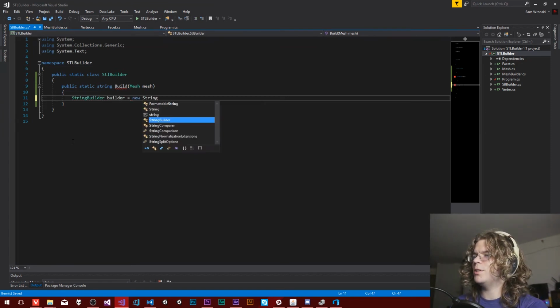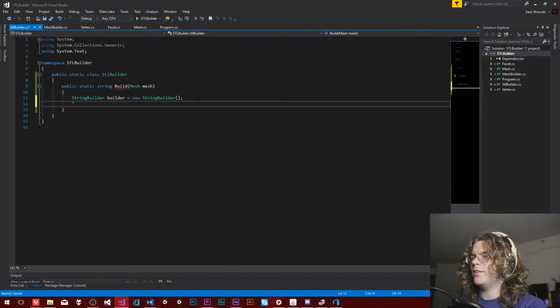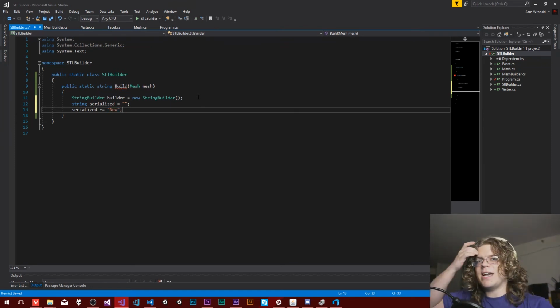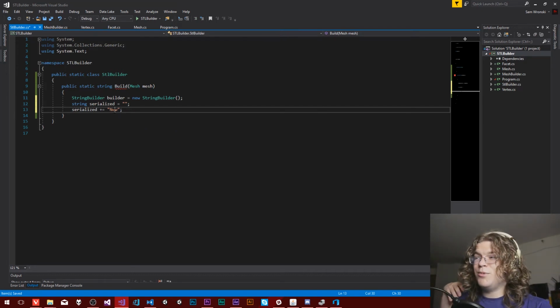Builder, new string builder. The reason we're going to use a string builder is because concatenating strings is a really bad idea. If I just did string serialized equals something, and then did serialized plus equals new something and just kept adding them, that would work. There's nothing broken with that. The problem is that strings are immutable types.